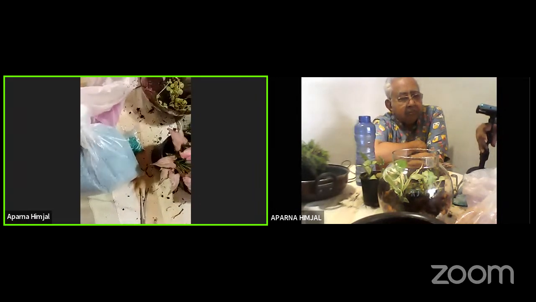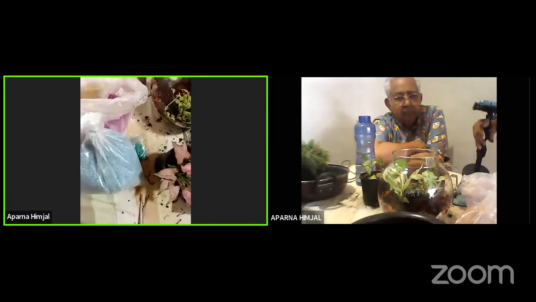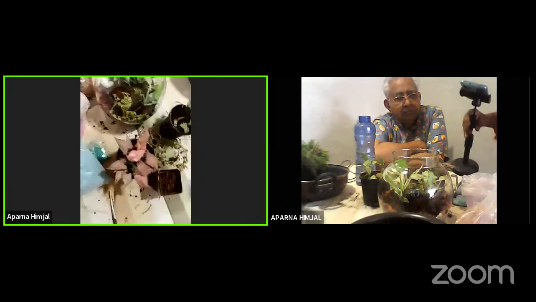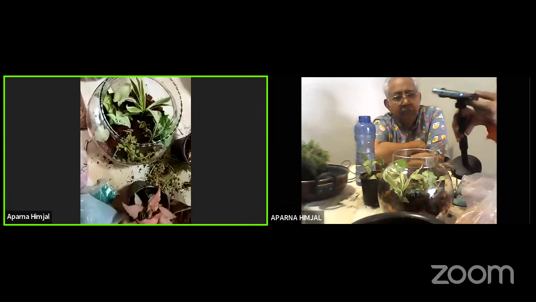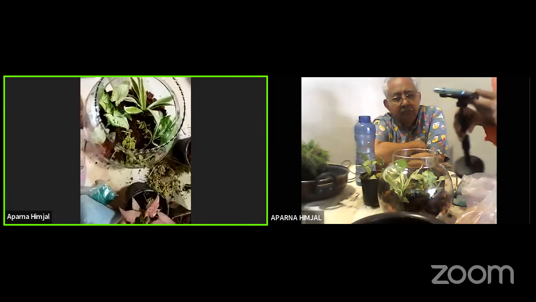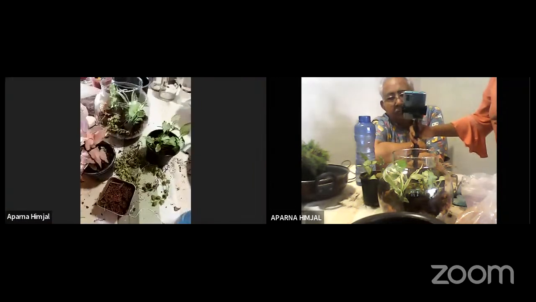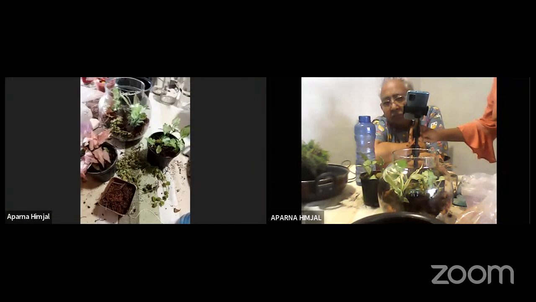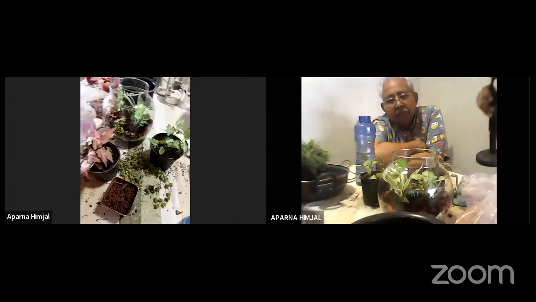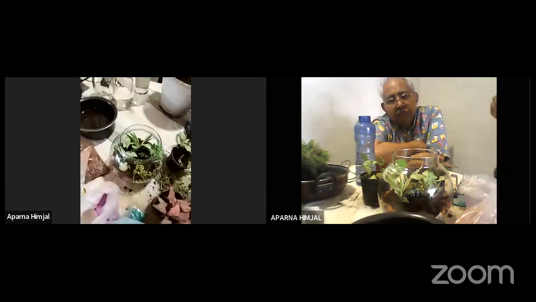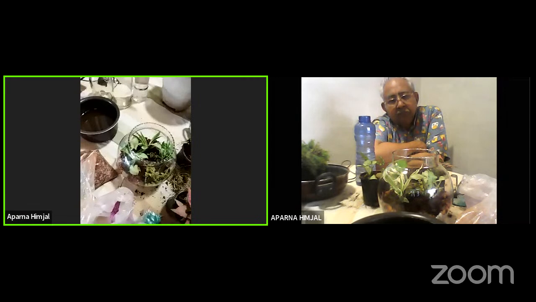So as per your imagination, you can decorate it, make it colorful, or you can leave it as natural as it is right now. So this is to be spread on the soil. Yes, this has to be spread on the soil.